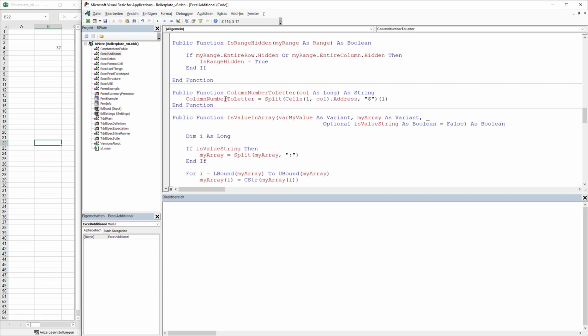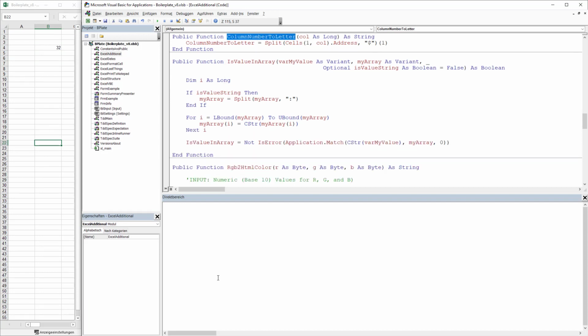The next one is column number to letter. For example, if we put 26, it would give us Z. If we put 27, it would give us AA. This is how it works. Pretty much rather really easy one.